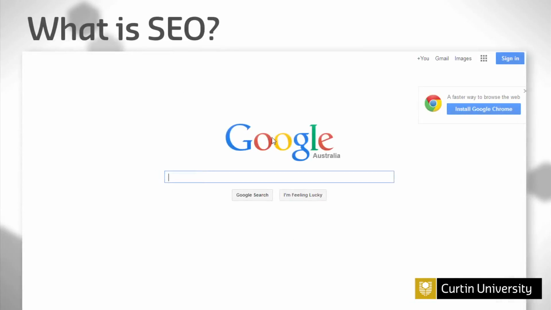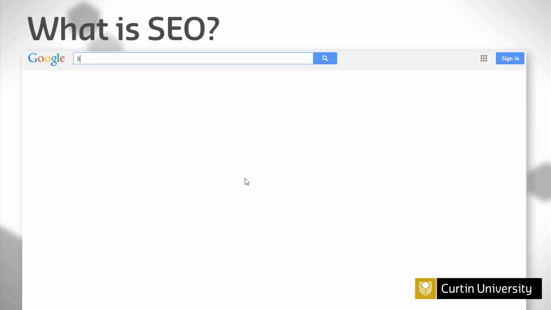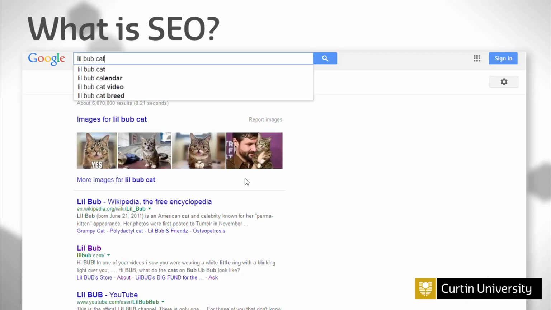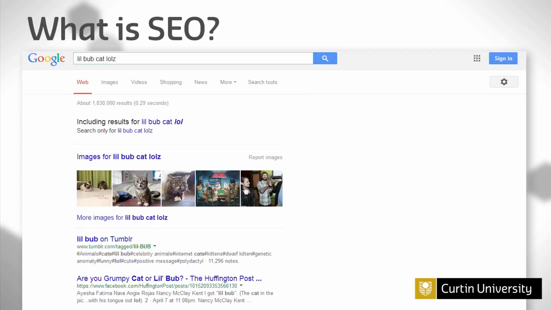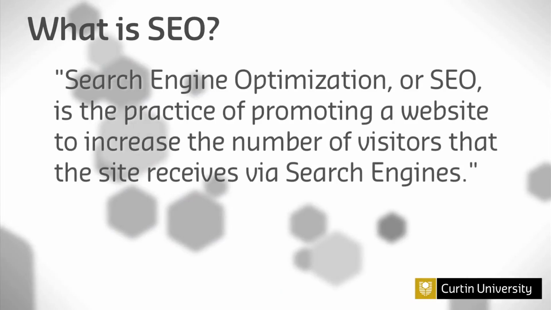Many people rely on search engines like Google, Yahoo, or Bing to find content on the internet. This means it's important for us to make our sites easy for search engines to access, categorize, and list. The website The Beginner's Guide to SEO says search engine optimization, or SEO, is the practice of promoting a website to increase the number of visitors that the site receives via search engines.